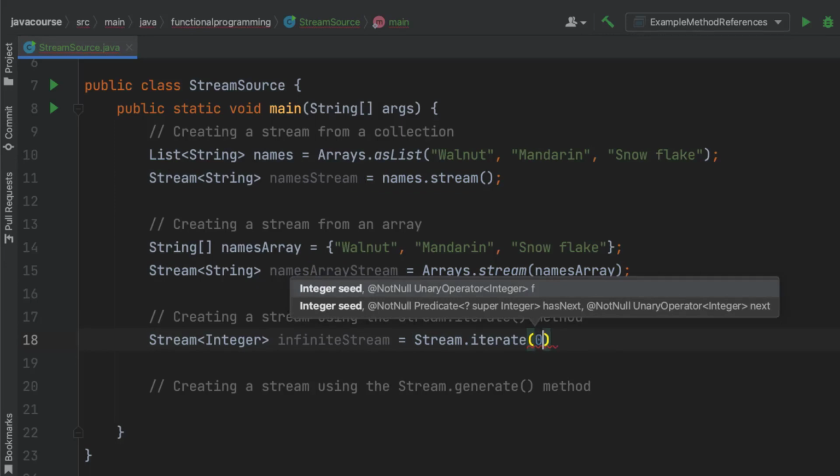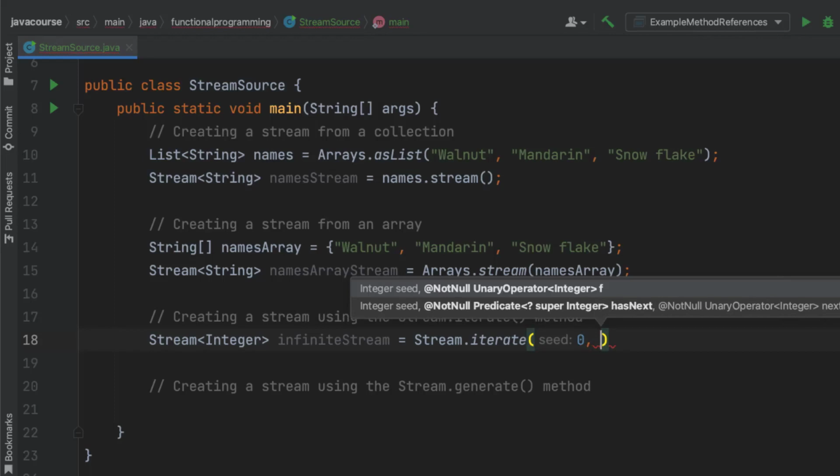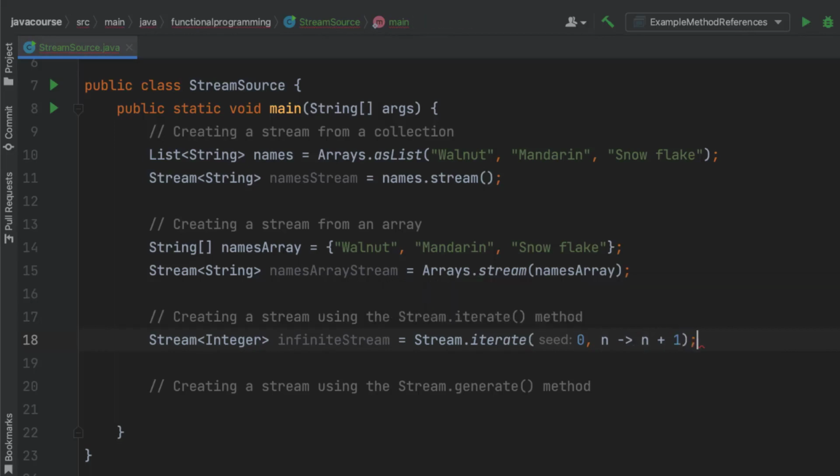So the seed is going to be the starting point, which is 0. And then I need to go ahead and specify how I'm going to get to the next value. And here's how I'm going to do that. I'm going to say n as our input, and then just do n + 1. So this is going to increase the variable by 1 infinitely. We can use methods on the streams to stop this, so don't worry.